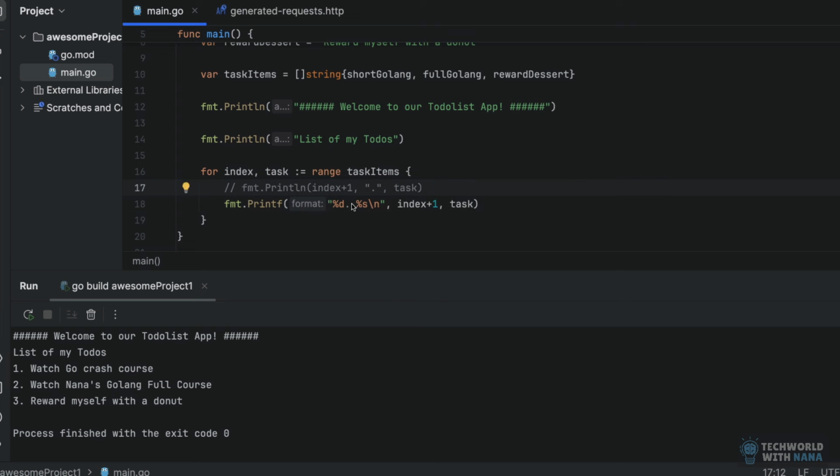We have a dot character, we have a space character, then we have a placeholder for string, and then we have a new line character. This value corresponds to this one, and this value corresponds to this one. If we had a third one, then we would have a third value that corresponds to the third placeholder.